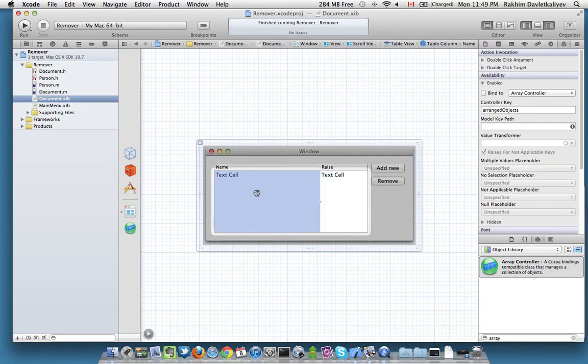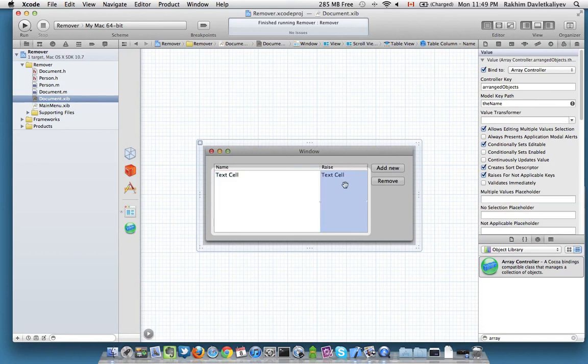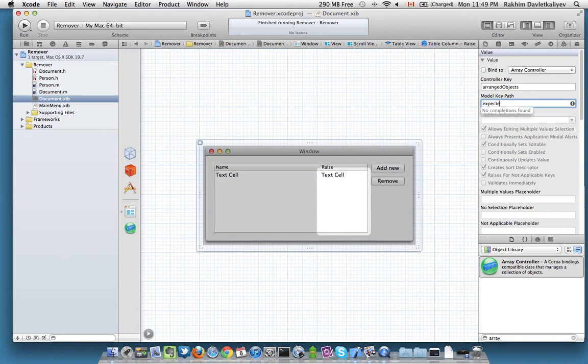So if I click three times on this thing, I'm going to select my first column and I want to bind this to the name. And the second column is, of course, I want to bind it to expected raise.